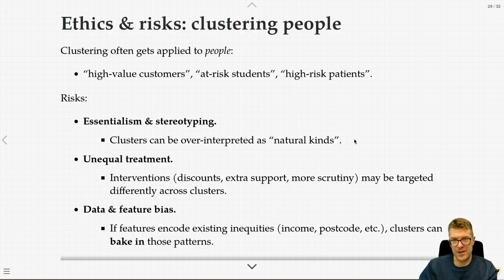Clustering, by definition, is grouping, and if the data points each represent individual people, then you're, by definition, grouping people. You're grouping them as high and low value customers. You're grouping them into at-risk or not at-risk students, and so on and so on. And if you're grouping people, then this is where ethics is really something you need to consider.